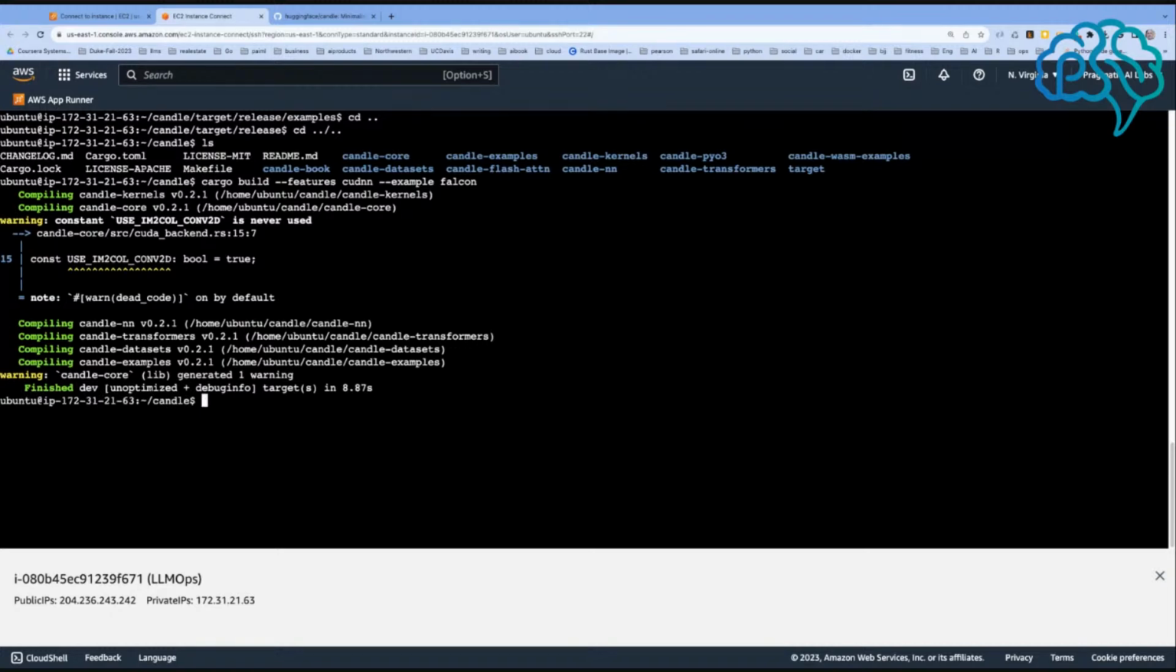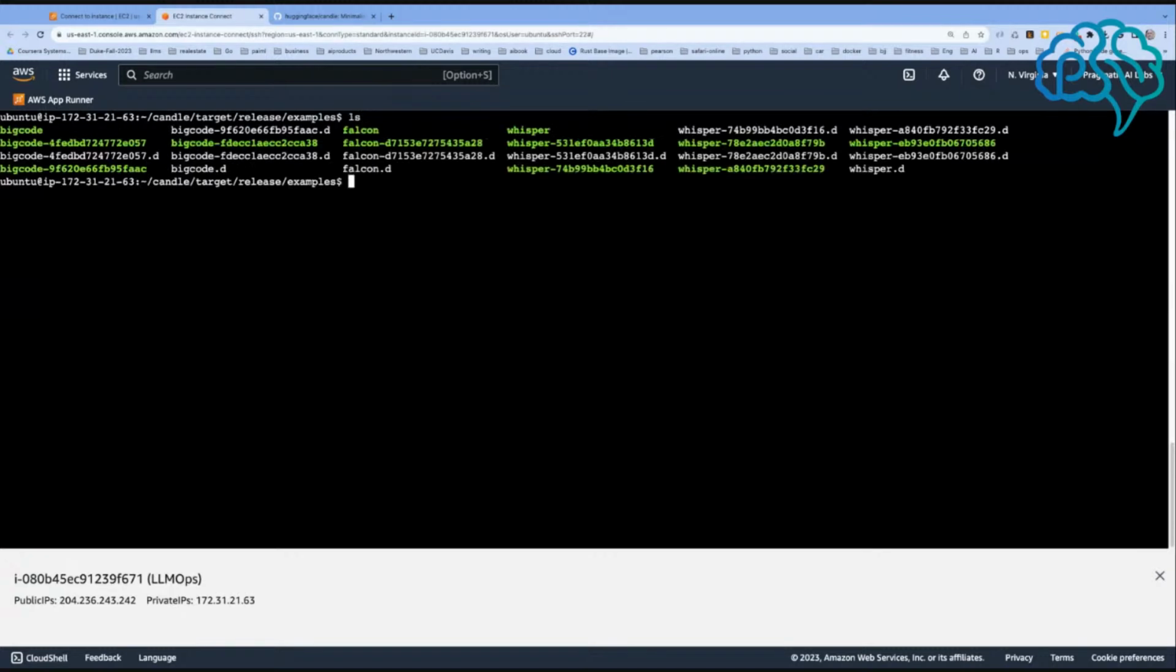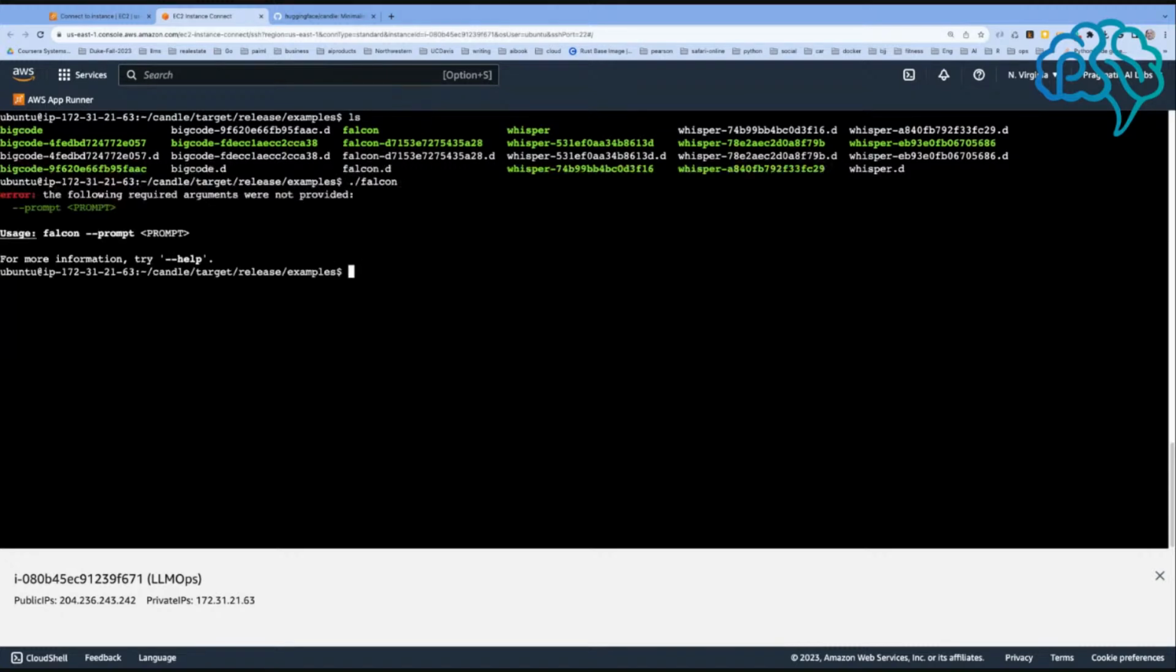Great. So now if we go and we cd into target, and we go to release, and then we go to examples, that should give us Falcon. There we go. And we can see there's a prompt. Now, what's cool about this is that I can just try something. We can just say, like, what is the weather like in Spain in summer?